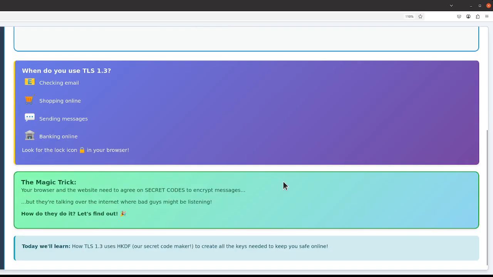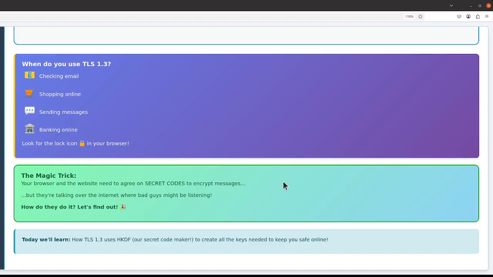TLS stands for Transport Layer Security, and version 1.3 is the newest and most secure version. It is like a recipe that tells computers exactly how to create secret codes safely. The recipe has several steps, and at each step, HKDF is used to turn secrets into keys. We will walk through this recipe step by step so you can see exactly how it works.